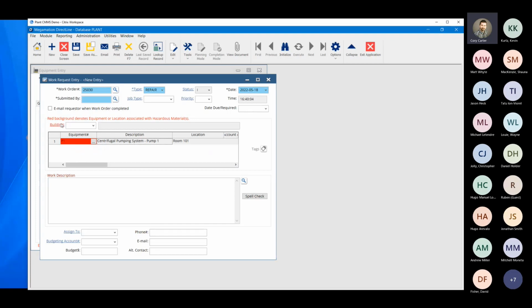It doesn't just highlight it in red, it's giving us a message right here: red background denotes equipment or location associated with hazardous materials. So if you associate hazardous materials to this equipment or equipment that's above it in the hierarchy, it will let you know that there's hazardous materials present. So now we know, and now we can bring our PPE with us.